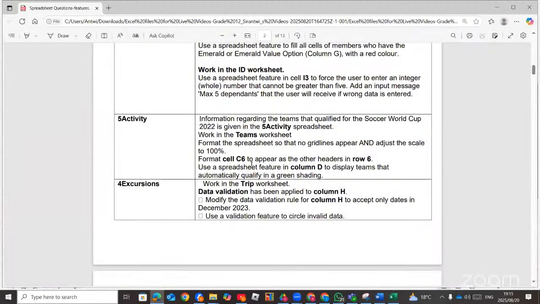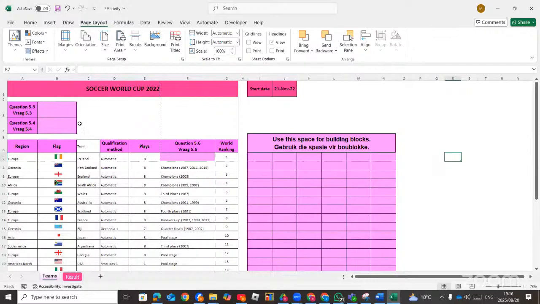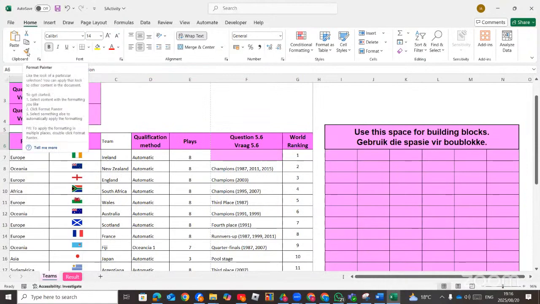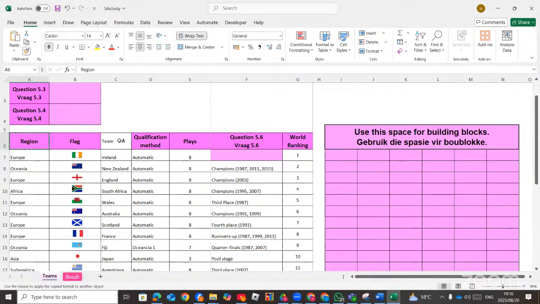Now, format cell C6 to appear as the other headers in row 6. Now here, this is cell C6. We want to format it so that it looks like the other headers. Now, to use this feature in the spreadsheet, we have to use what we call the format painter. Format painter. Now, this is already formatted. So you click there and then you click on format painter from the clipboard. Then you come and click on the cell so that they will be formatted the same.